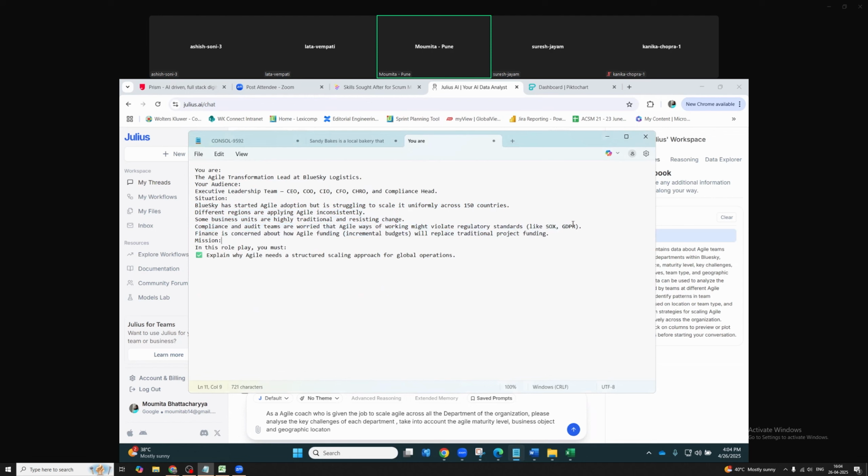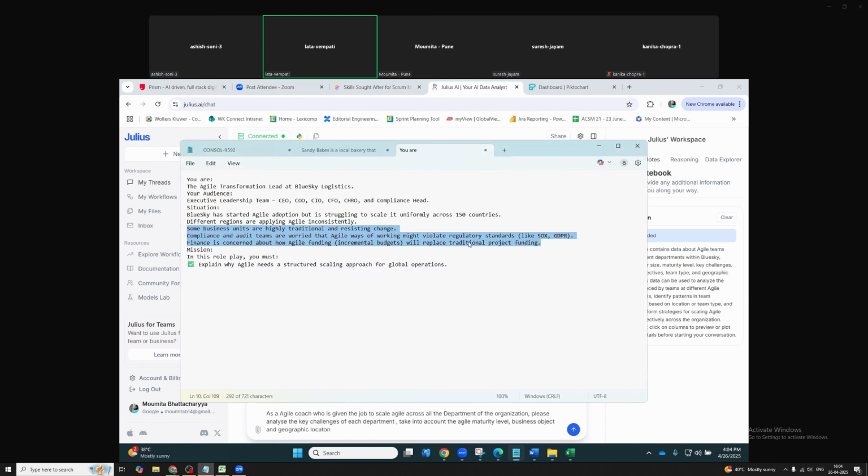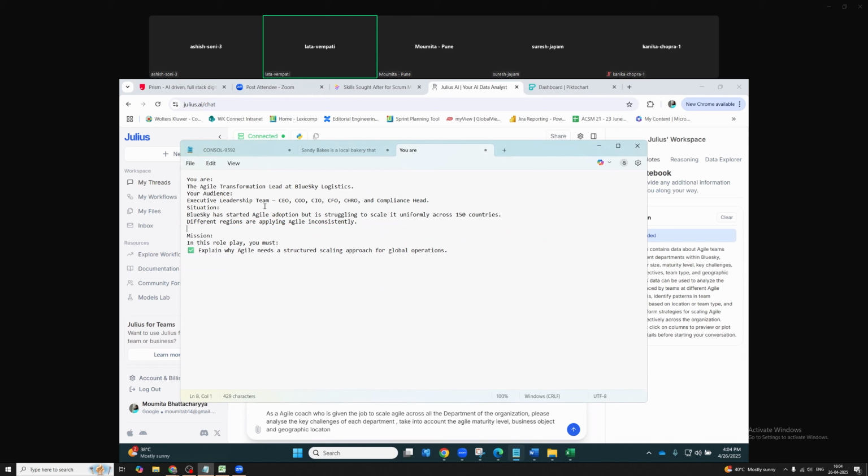So this information, you have taken it from that sheet, right? Yeah, but not exactly. Because IT operations is lacking clear sprint goals. So instead of that, it is not exact verbiage, but you can say you can analyze the data attached. Correct. Blue Sky has started agile adoption, but is struggling to scale it uniformly across 150 countries. Different regions are applying it differently. Yeah, this is right.